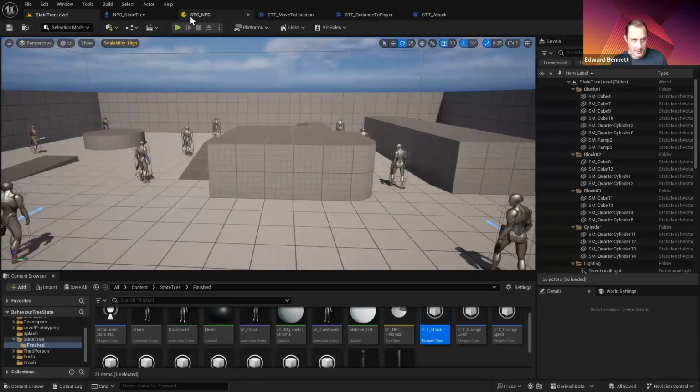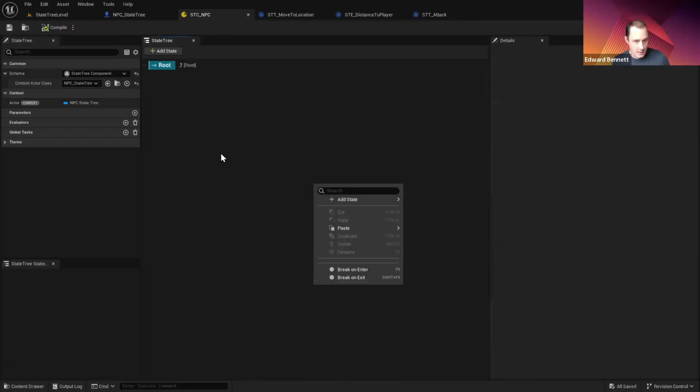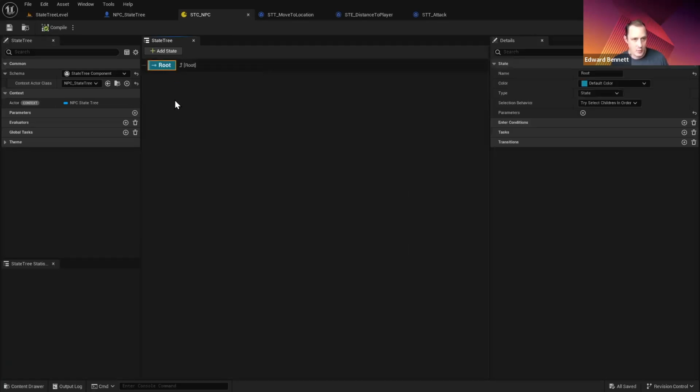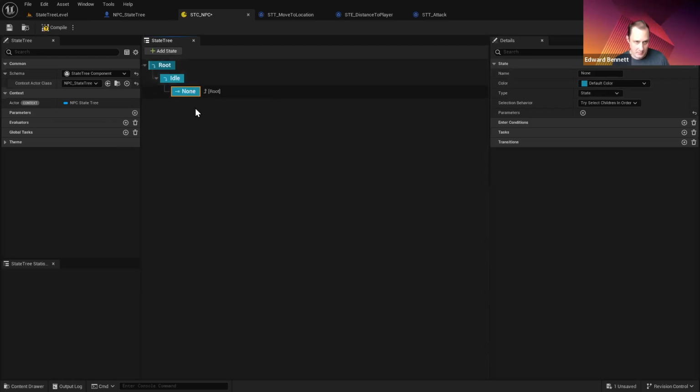And jump back into our state tree. So let's create the states. The first thing is we always start at root. And I'm going to want to add in a state. The first state I'm going to add in is called idle. I'm going to add in another state under idle, and I'm going to call this wander about.